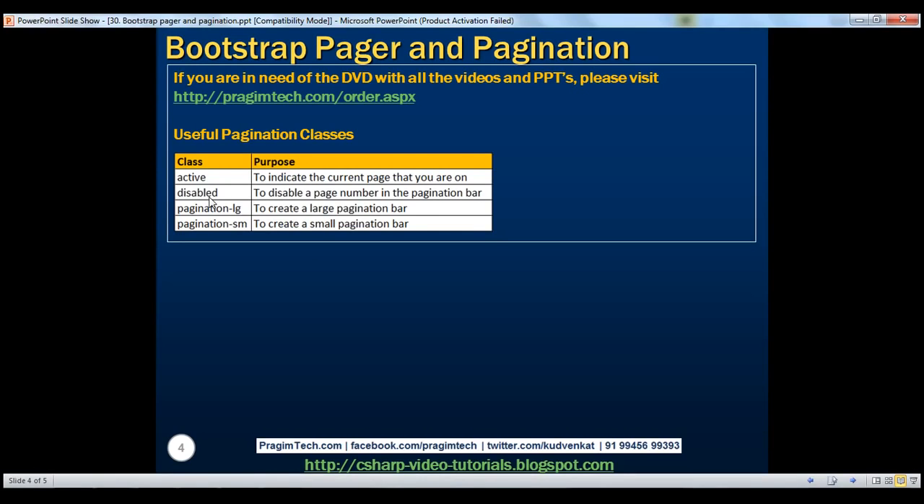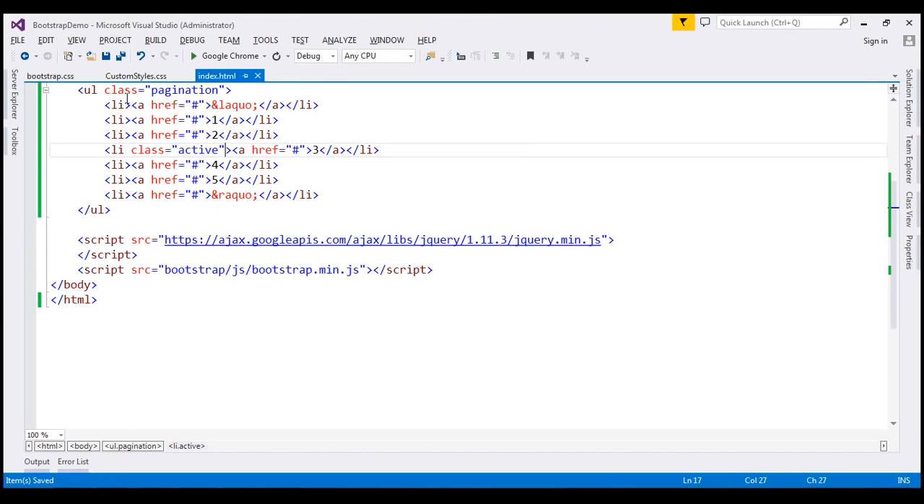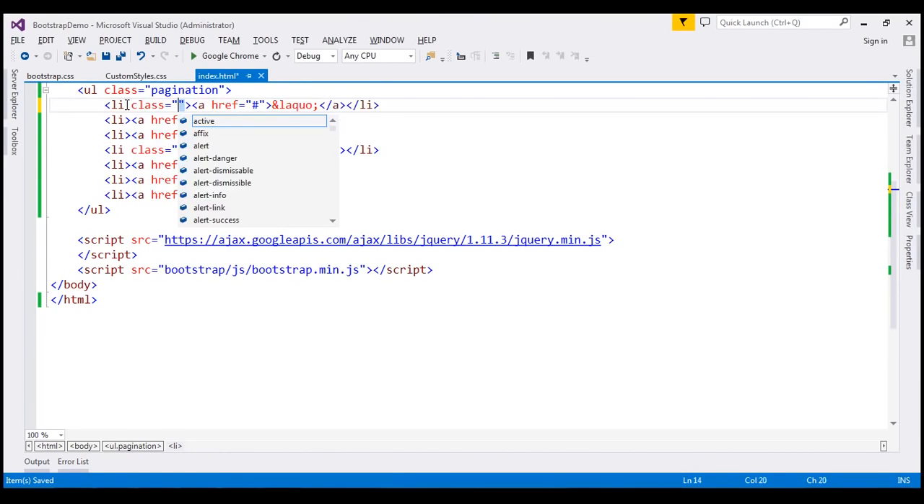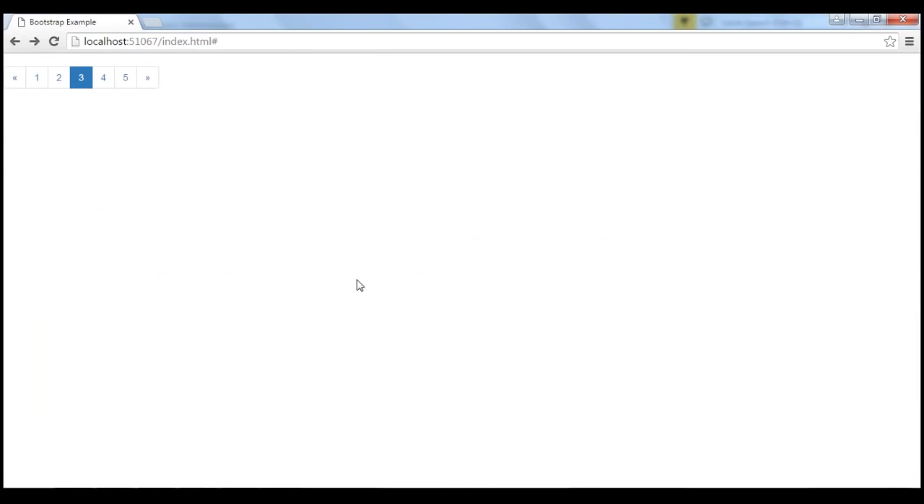Now let's discuss the disabled class. This class is used to disable a page number in the pagination bar. Let's say for example we want to disable this link right here. So on that respective list item we are going to use disabled class. Let's save our changes, reload the page, and look at this. When I hover the mouse over, the cursor style changes, indicating that this link is disabled.